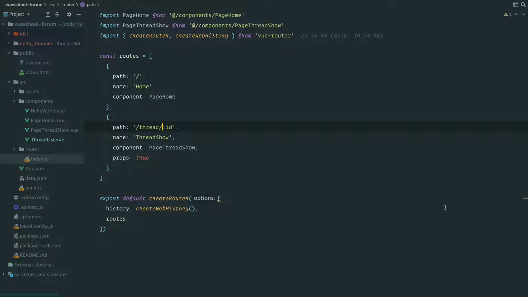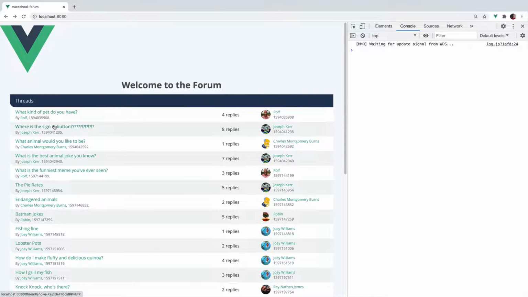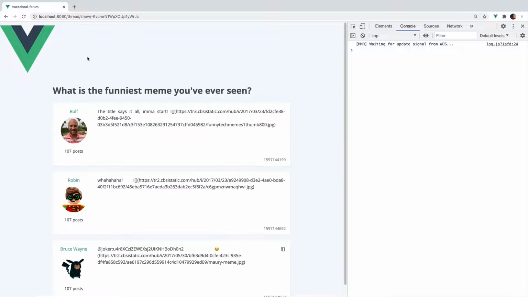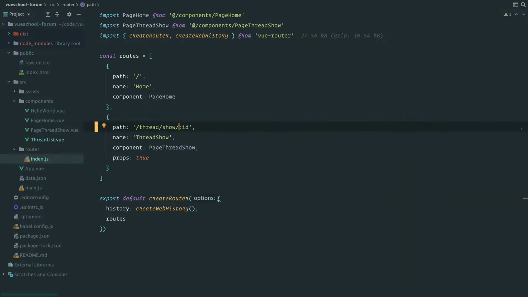I will change the thread show's path to /thread/show/id. If I switch back to the browser, without making any change in our code, notice that our links still work perfectly fine. Imagine how huge that is if you have hundreds of links in your code base that you would have to refactor.